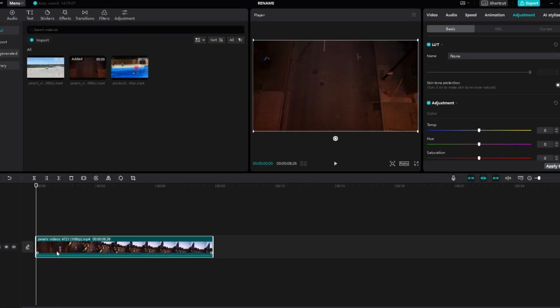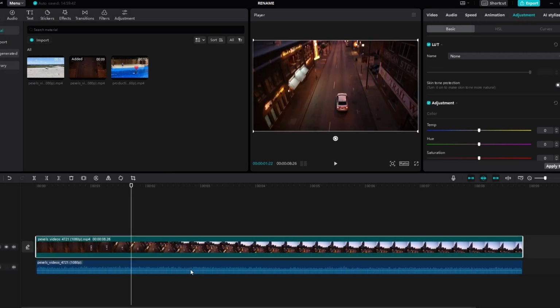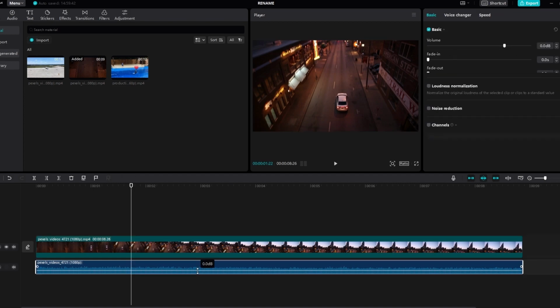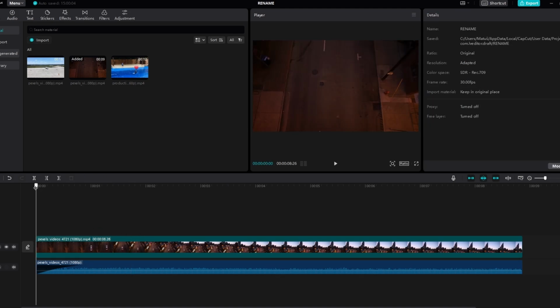Drag and drop the audio clip onto your timeline. Navigate to the Basic tab for audio controls. Locate the fading option. Increase the fading duration using the slider. Observe the fading curve for visual representation. Play the audio to hear the gradual fading effect.